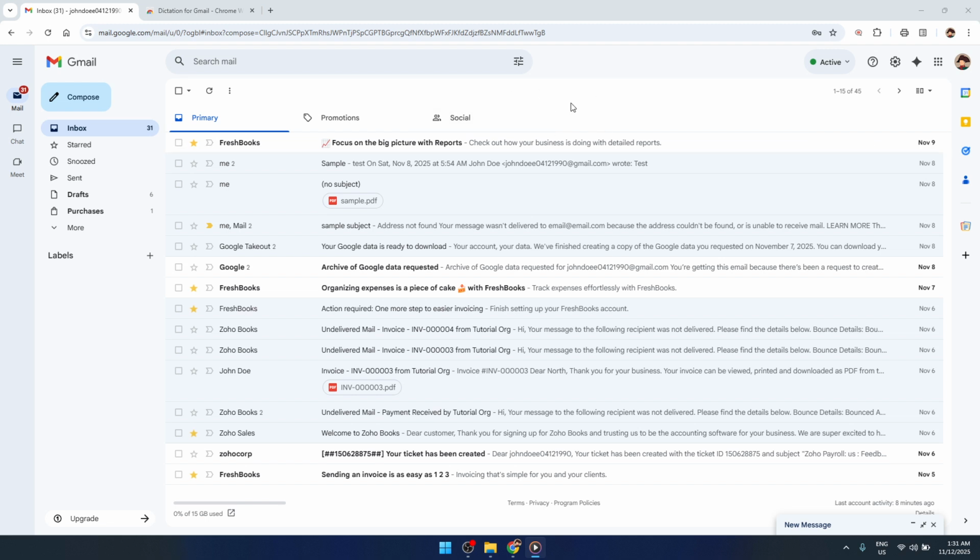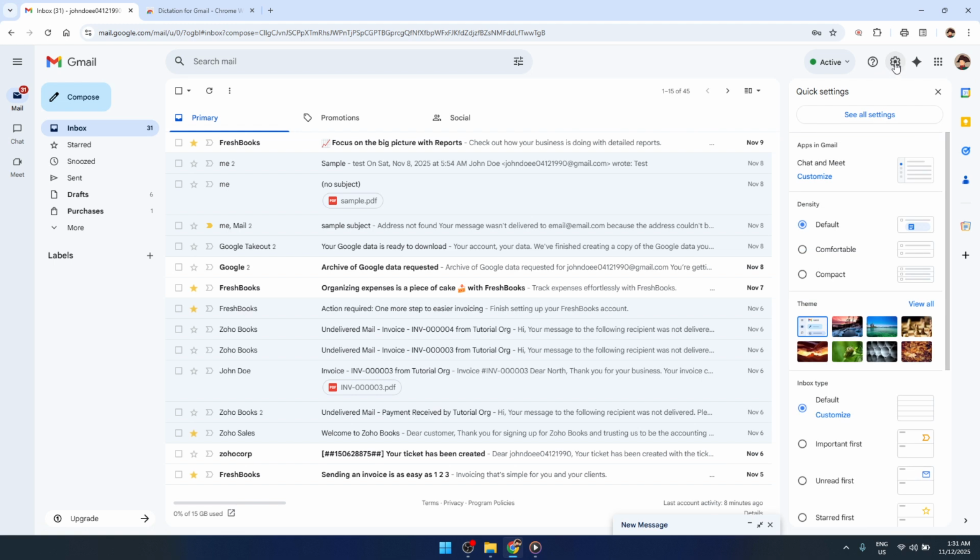First things first, start by opening your Gmail inbox. Once there, direct your attention to the top right corner of the window. You'll notice a small gear icon, commonly referred to as the Settings cog. This is your gateway to customizing your Gmail experience. Go ahead and click on it.